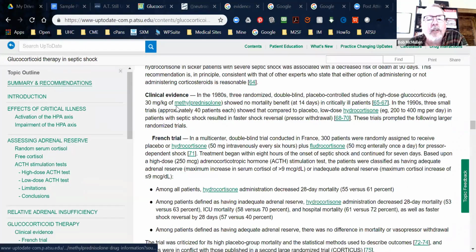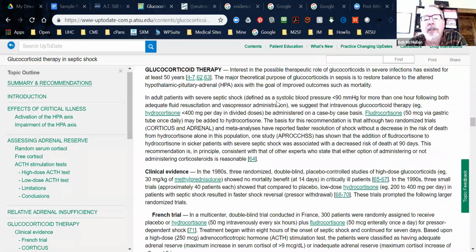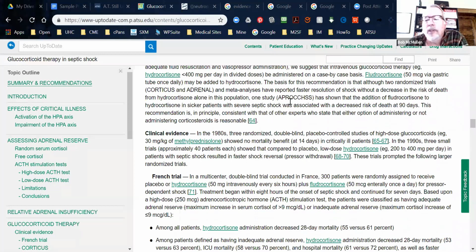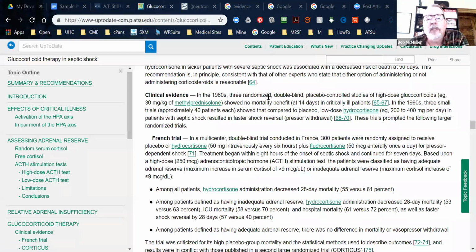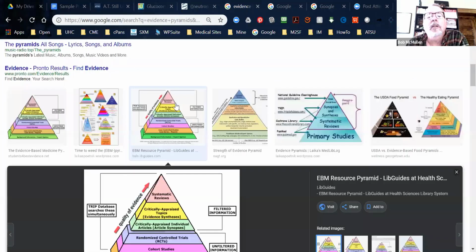And then here's clinical evidence. So this is what we're looking for in this assignment. There's our answer, okay? But what we're trying to find in this assignment is a peer-reviewed article that we can use in a future module where we are evaluating, critically appraising articles on treatment or on harm or on prognosis or on diagnosis. So what we're looking for is the actual article. So clinical evidence, 3 randomized, double-blind, placebo-controlled studies showed no mortality benefit, and there's the links to them. Now go back here.